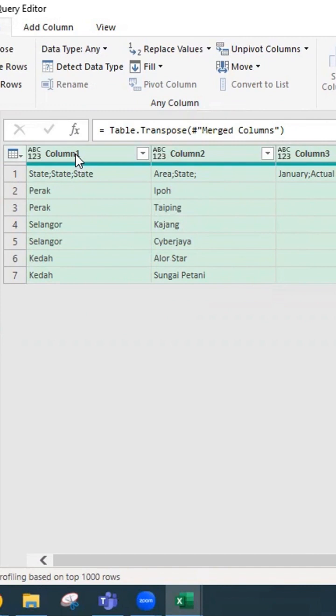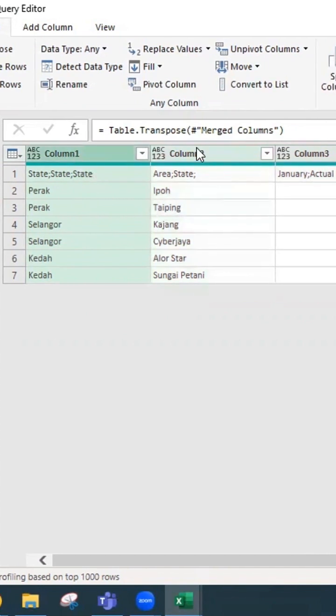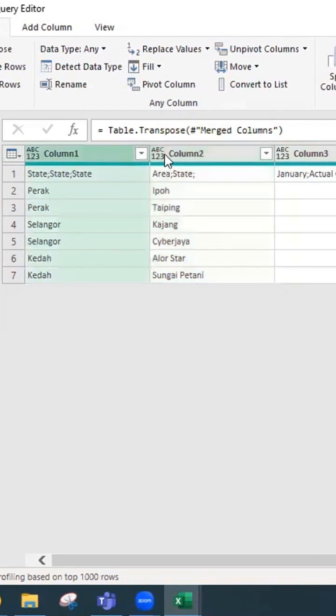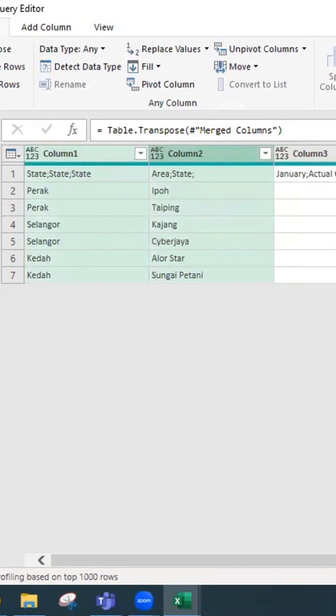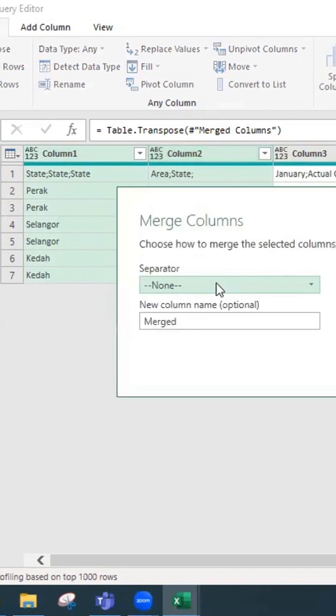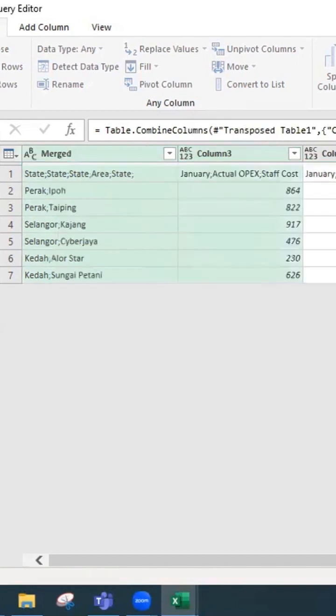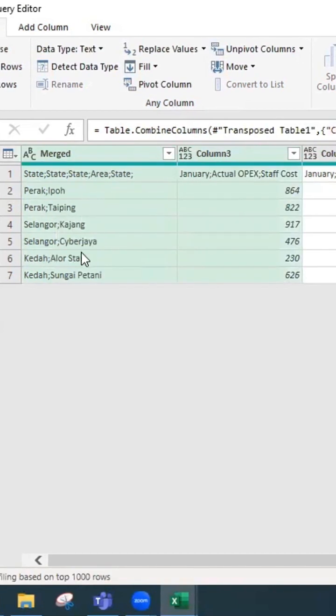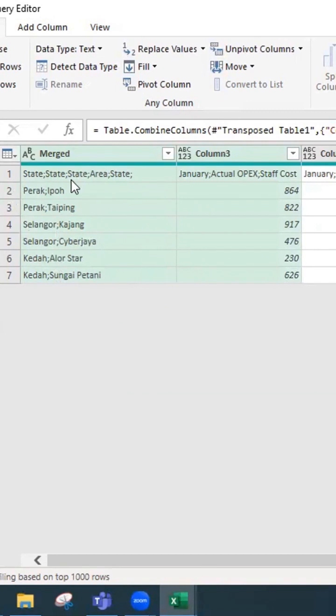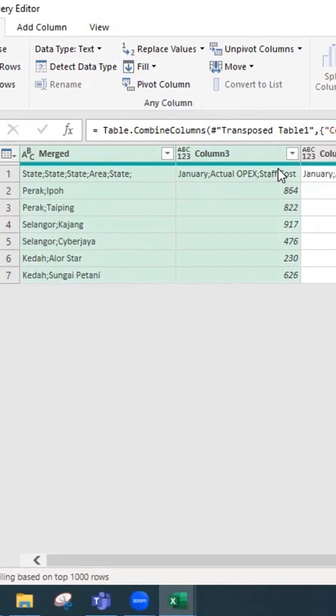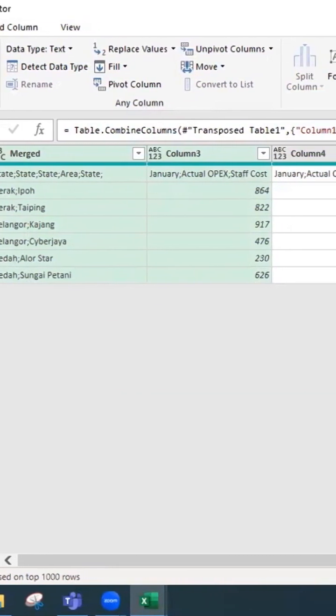So I'm going to go here, and I want to just merge. If you don't want to merge, it's up to you, but I'll just merge. I'm going to go to semicolon and then press OK. So now I'm going to merge this. If you notice, now you have state, you have January OPEX, and you have subsequent until February.